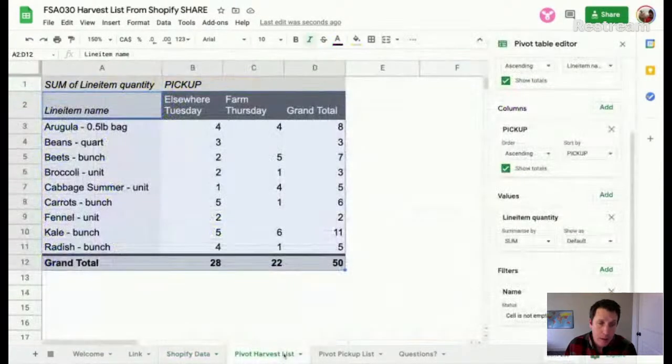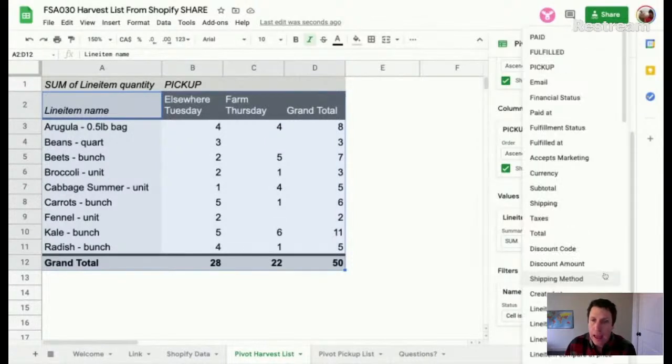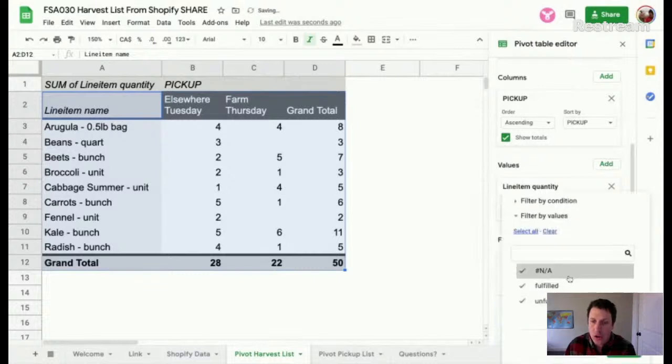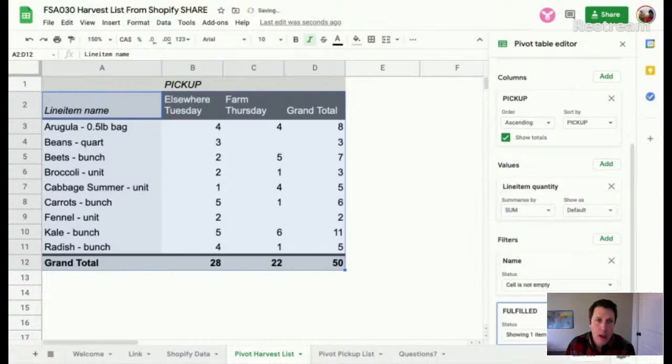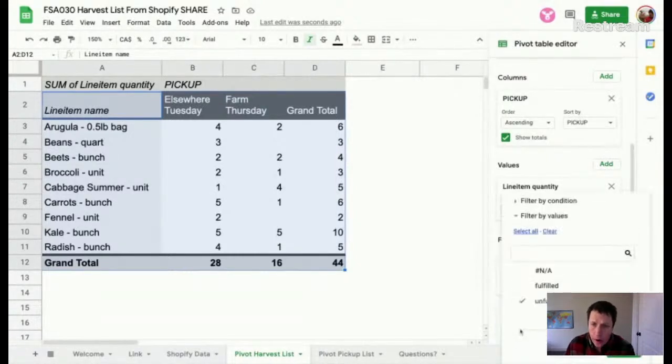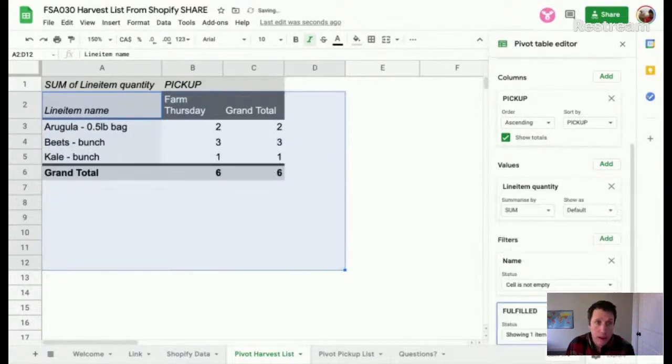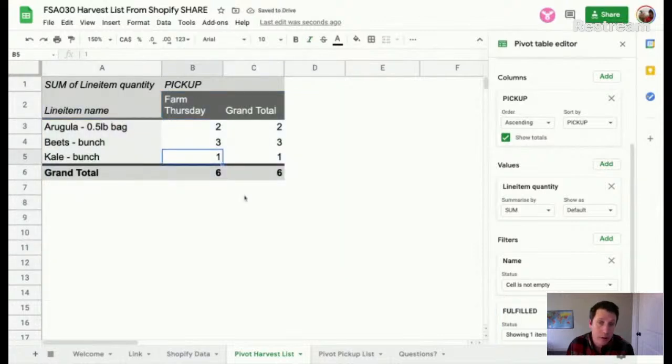But you could, in this pivot harvest list, go in the filters on the far right. You could add the fulfilled status, and you could choose to uncheck fulfilled and the error message, and you'll only see what is unfulfilled. So you saw when I clicked that, those numbers disappeared. Or I could also see what's already been fulfilled, and it changes: we've already fulfilled 2 arugula bunches, 3 beets, and 1 kale.